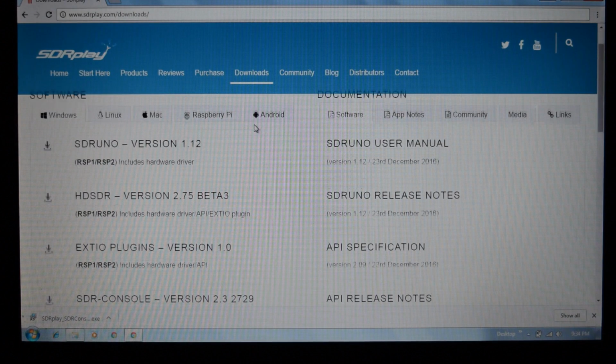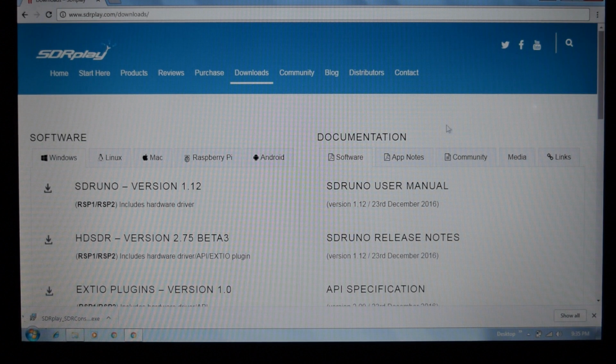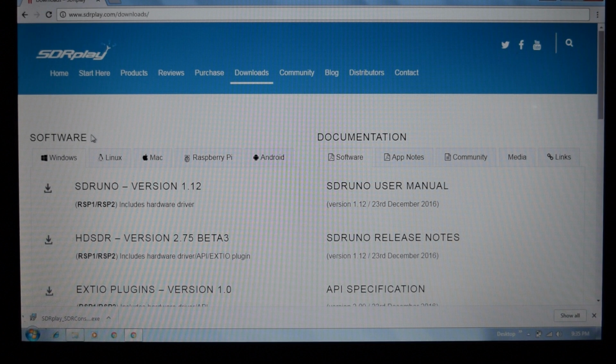You can see the way this is structured is that all of the software choices are over on the left side and all of the corresponding documentation is on the right side of the page. Furthermore, the software options are broken down by operating system for Windows, Linux, Mac, Raspberry Pi, and Android.